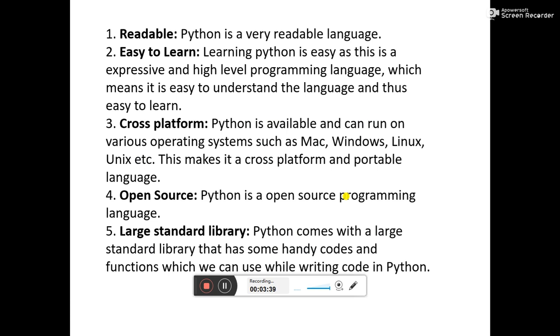Second feature is easy to learn. Learning Python is easy. This is an expressive and high level programming language. Expressive means it comes with very short syntax and there is no need to go for header files, then void main, then declaration part, then executable part like C or C++. And because of that it is called an expressive language also.